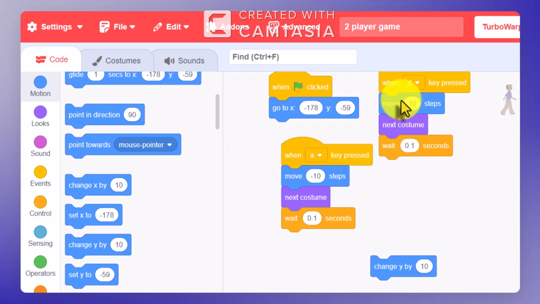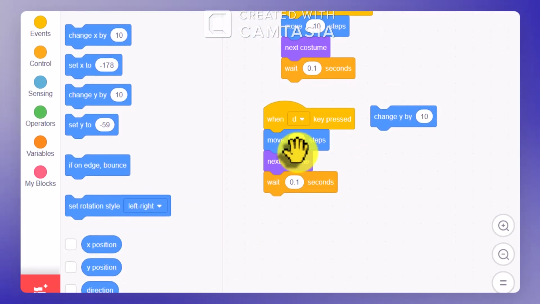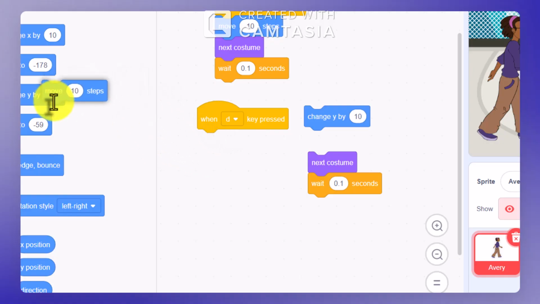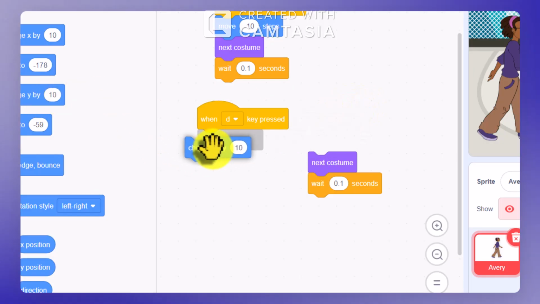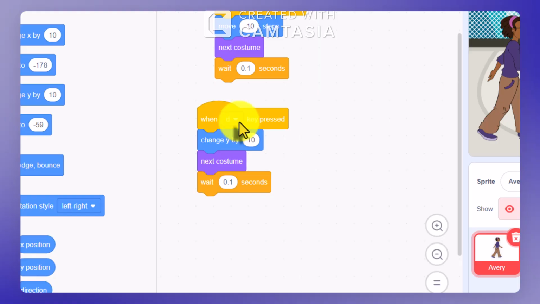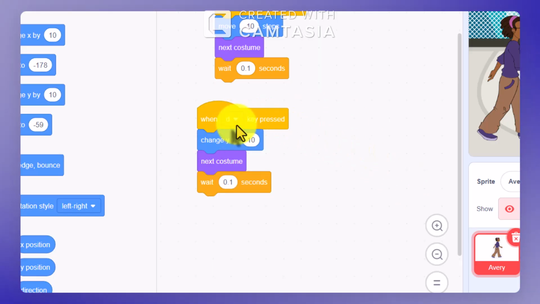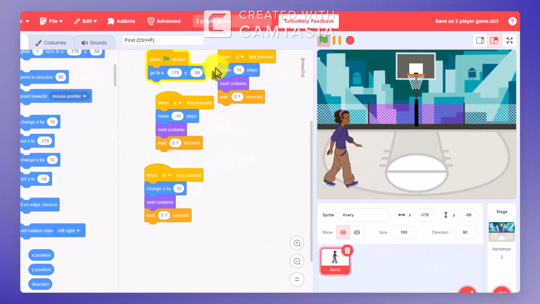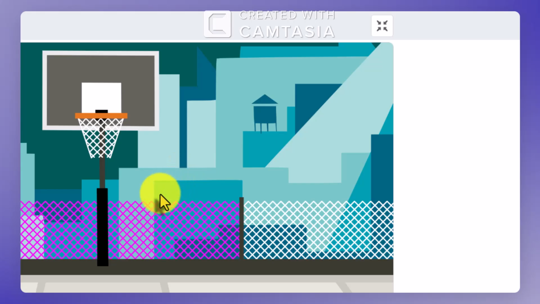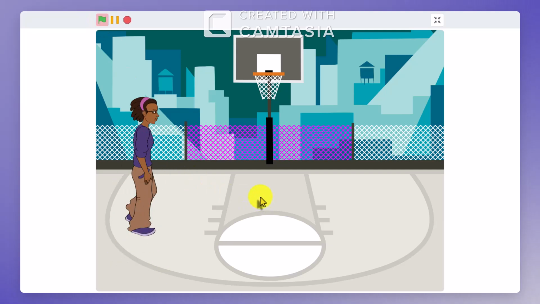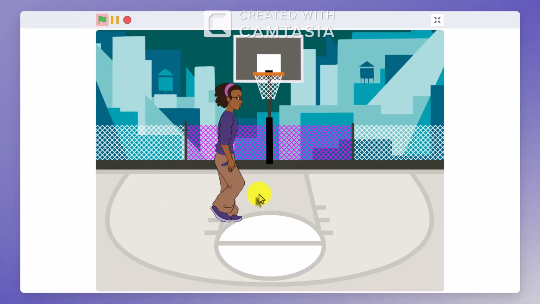Okay, let's duplicate this using right click. Now we will have to make some changes. Let's change this to W, because now everything can move up. Okay, now let's test our program. Yes, our program is working great.